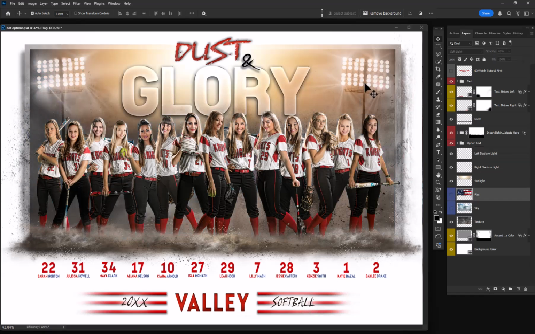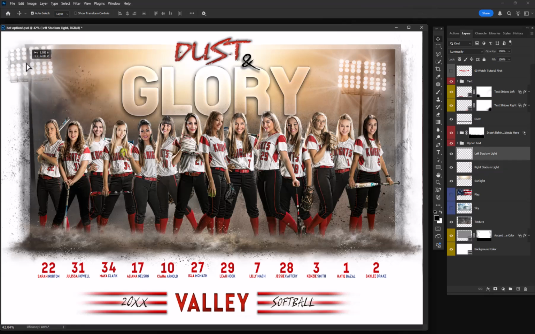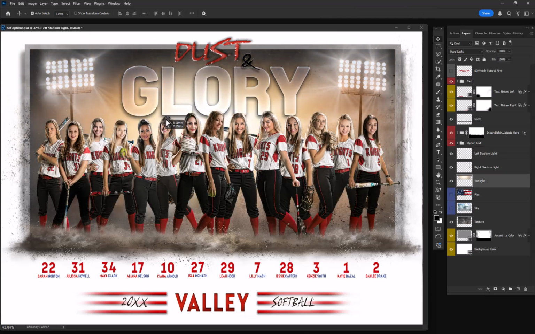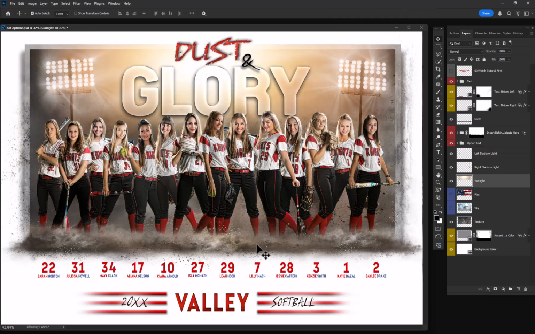This has a variety of different movable elements. For example, these stadium lights can be moved, resized, placed in different areas if you want to. There's a light flare back here, which you can move around, shut off. You got some dust, and of course lots of text.